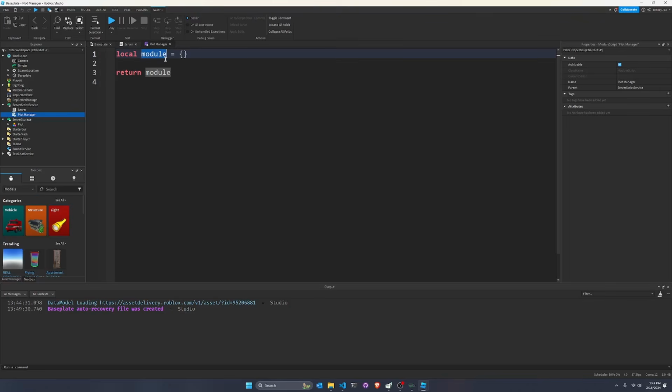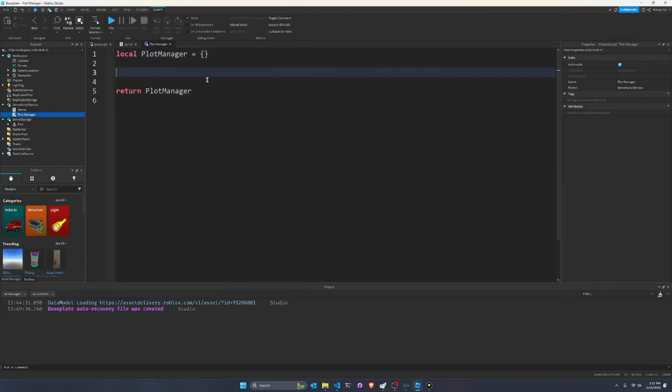So we're making a module script now just at the get-go because when I developed this myself, I realized we can't really put everything in the server script. We kind of need to distribute it out, and that's what we're going to do here. So we're going to go and make a couple of functions just to start out. We do function PlotManager.spawnPlot, and it'll take in a player.